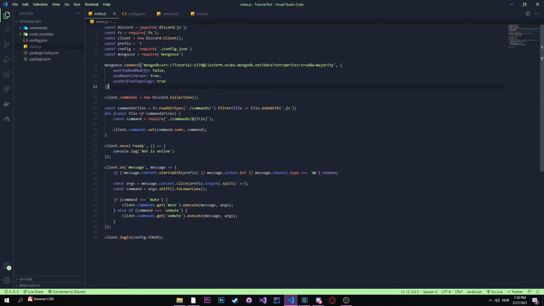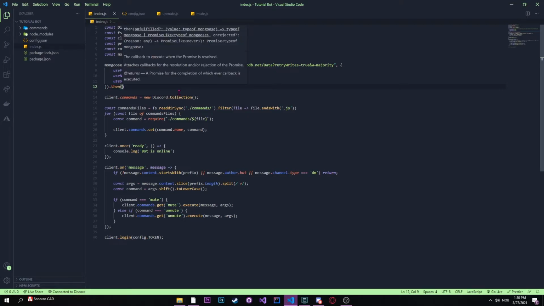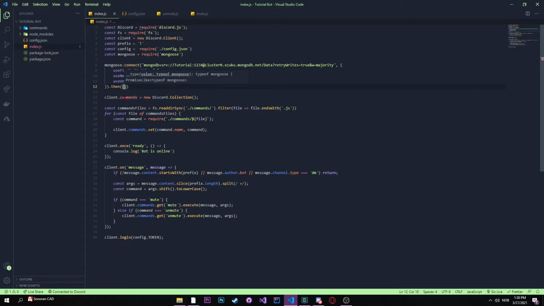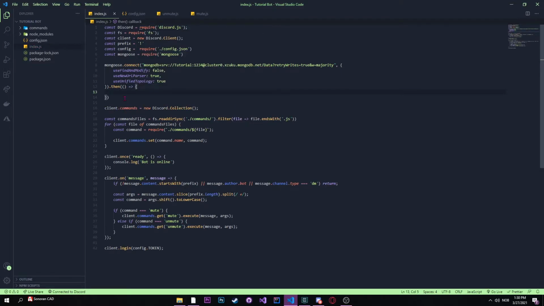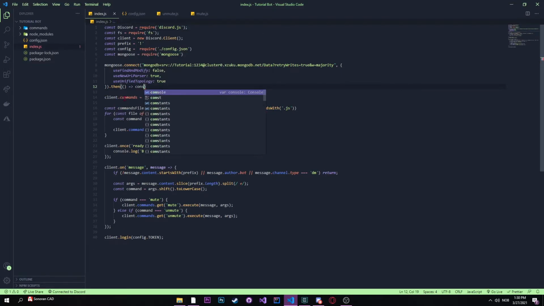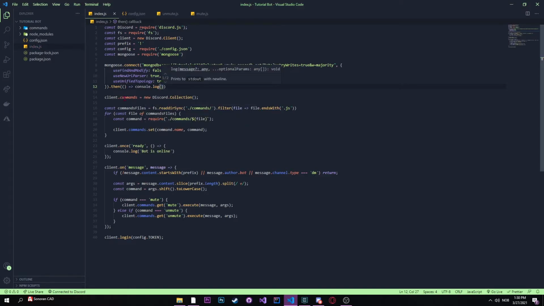Then we want to just put out a .then statement, so we can console log when we have connected to the database or the cluster. So .then after the whole method, or after the braces here on line 12 for me. Then put some more braces, and then space, and then we want to make an arrow function. So there we go. Then we could also open it up like this, but I'm just going to be spelling it out on the same line. console.log connected to MongoDB.